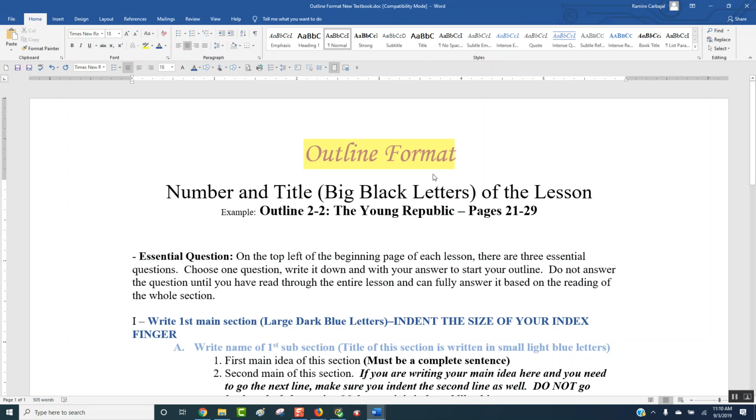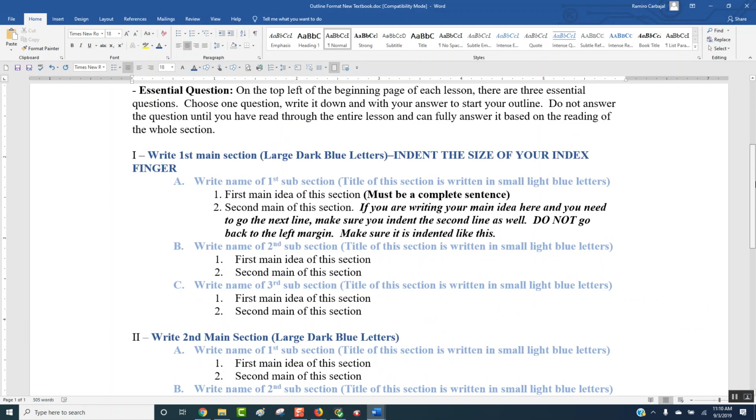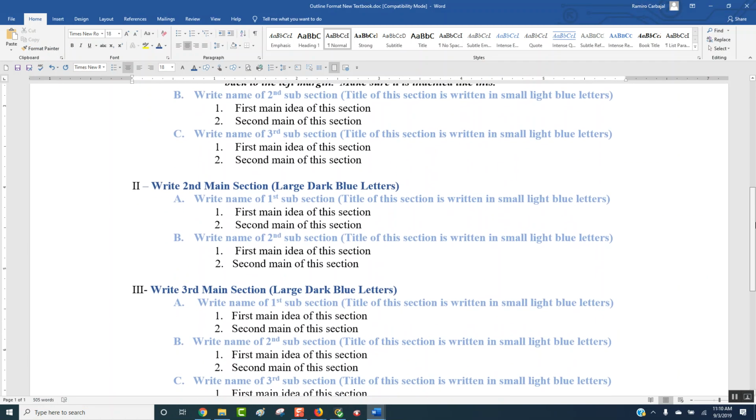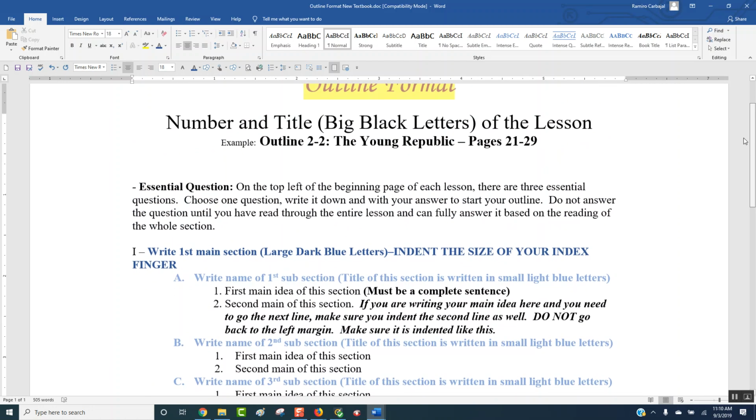All right, the outline format basically tells you what to write, where to write it, and what it should look like when you are done. So by following the steps of this outline, you will learn how to do an outline. Then you just apply the same steps to every single section that I give you throughout the year, and it should be pretty easy for you to do.